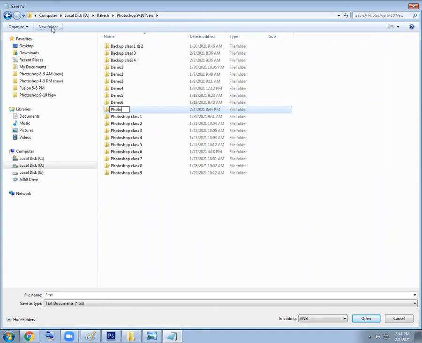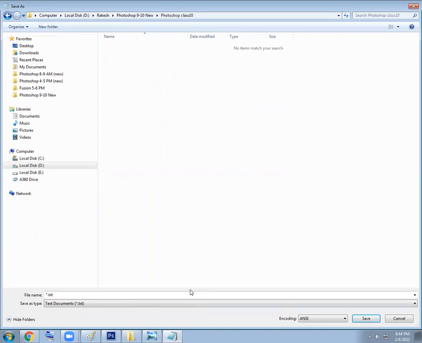Photoshop. Class 10. I'm just recapping everything. Okay, this is already done. Color picker.